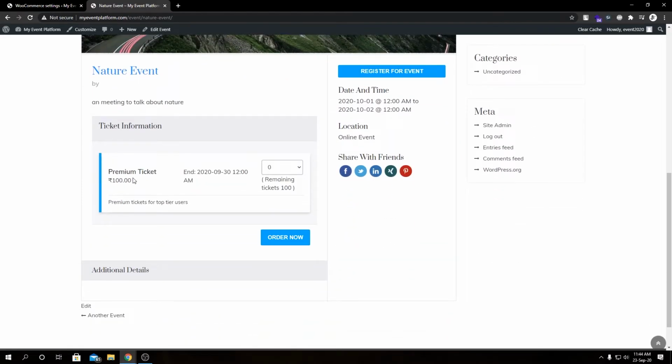In here we have just a single ticket. This ticket we added via WooCommerce into this event. Feel free to check our previous video out to find out how we did that. So we have a premium ticket. Let's buy just one ticket.